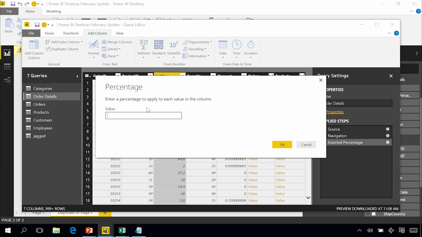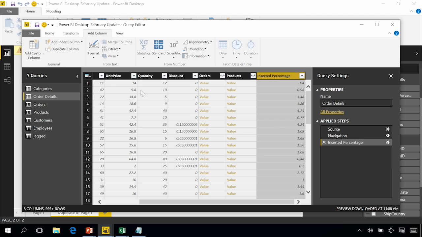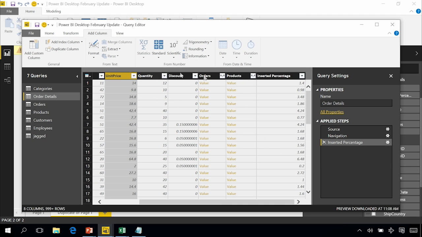At that point, it will ask me the value that I should apply as the percentage. So if I say 10, it's going to calculate the 10% of the unit price column. If I click OK, you see now how it applied: 14, 1.4, 9.8, 0.98, and so on. Again, one of those little transforms that will make your life easier as you work with the query editor. We hope that you continue sending us feedback about transformations that you would like to see made easier, and use the usual channels.